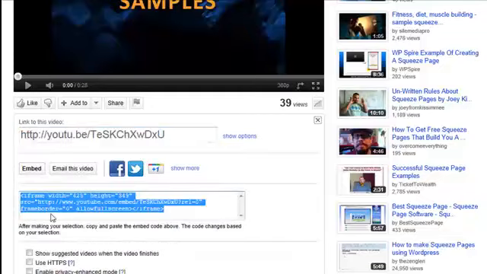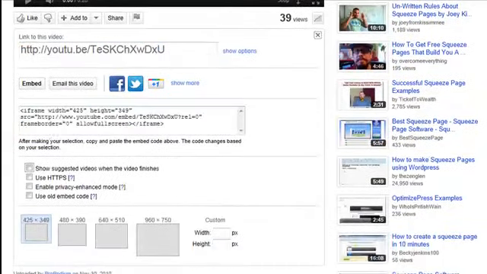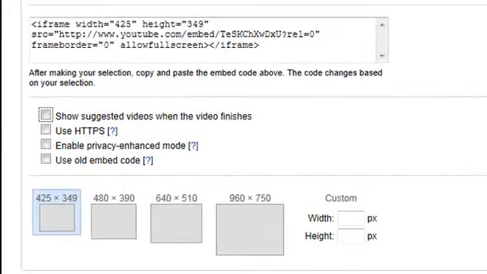Okay, now that reveals the code. Before I grab the code, there are a few option settings here that I want to mention. Really, I think the first one here, the default is checked. I would always like to make sure that that is unchecked. Where it says show suggested videos when the video finishes, you want that to be unchecked because otherwise, when your video finishes playing on your web page, other people's videos will appear after it, and you don't want that. So you want to uncheck this box. I would recommend just keeping them all unchecked.